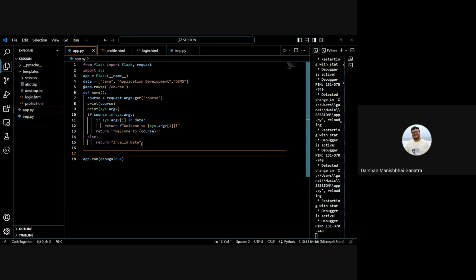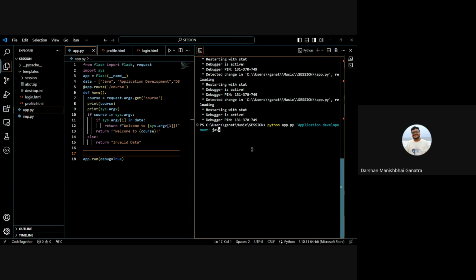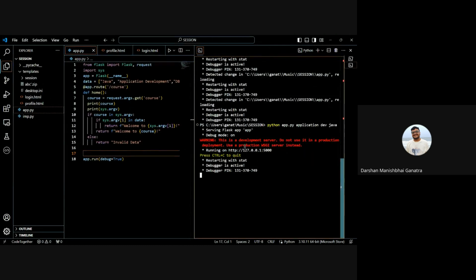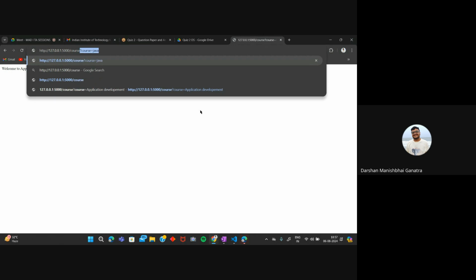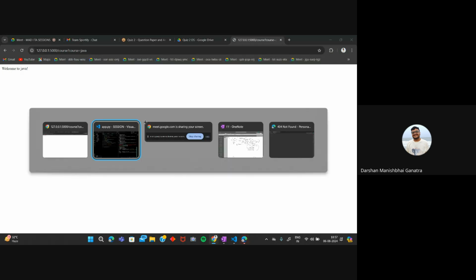Now let's run this. So I'll close this terminal and I'll try the first option, application dev java. I'm running this, and now I will visit that URL that I was visiting, slash course, and slash course java. Okay, welcome to Java. It is coming now.